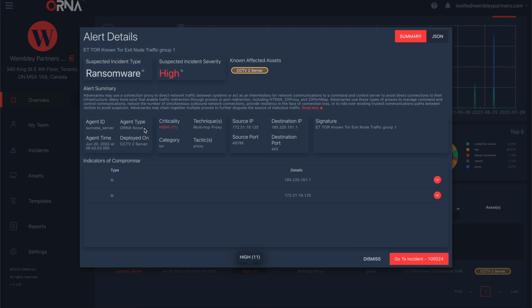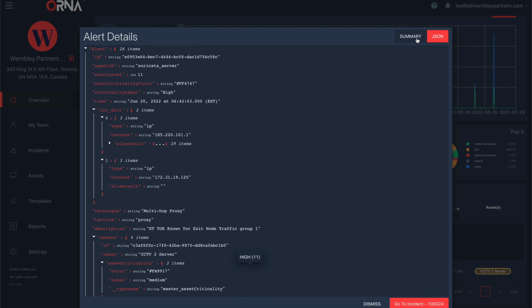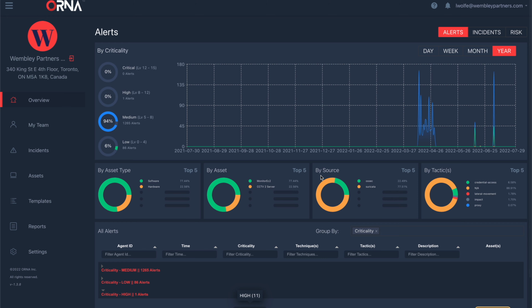So Orna Scout doesn't have to be your detection agent. There's a plug-and-play functionality, no code, with intrusion detection systems, SIEMs, intrusion prevention systems, firewalls, and all that kind of stuff. You can see the alert criticality, the technique that was used here, tactics. You can see various details on the indicators of compromise, in which case these would be malicious IPs. You can get into that raw data if that's your thing. And effectively, you can also upgrade this to an incident, but more on that in a minute. However, what's important to understand here is these alerts are directly linked to the incident functionality within Orna.